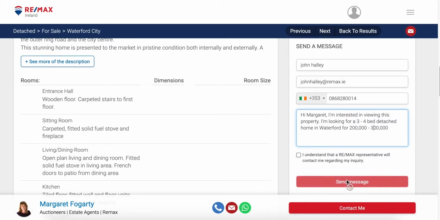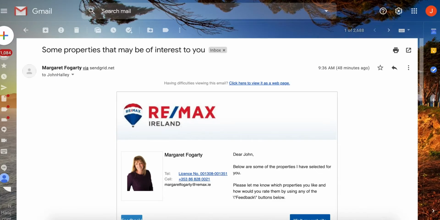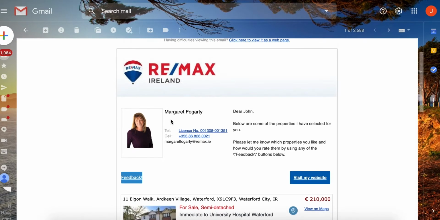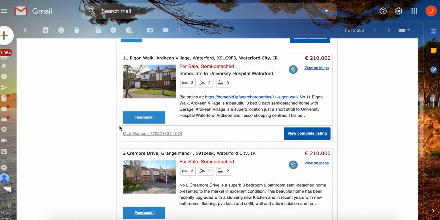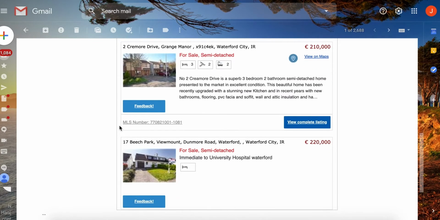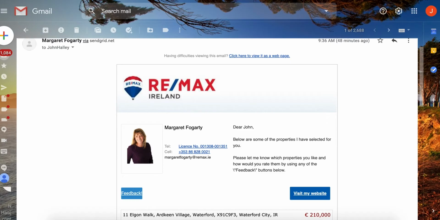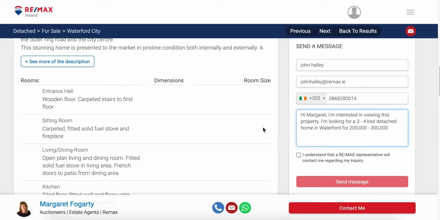So let's say I send this message. This buyer will receive an email similar to this one. This is automatically sent by the system, and it contains properties that are similar to the one they've inquired about. So even if your office uploads a property at a later date, if it matches the criteria this person is looking for, they will receive an email with that property attached to it.